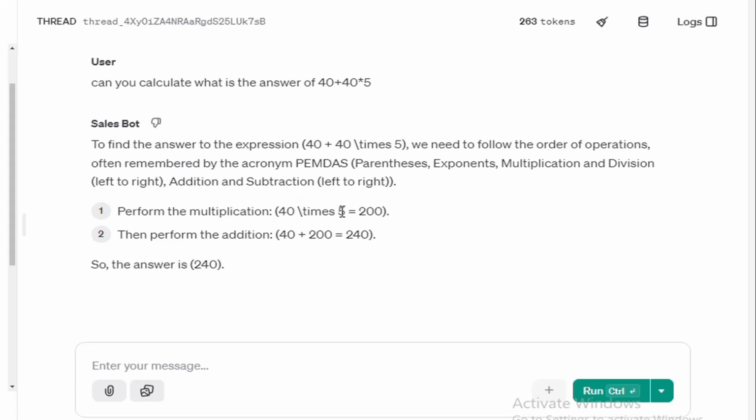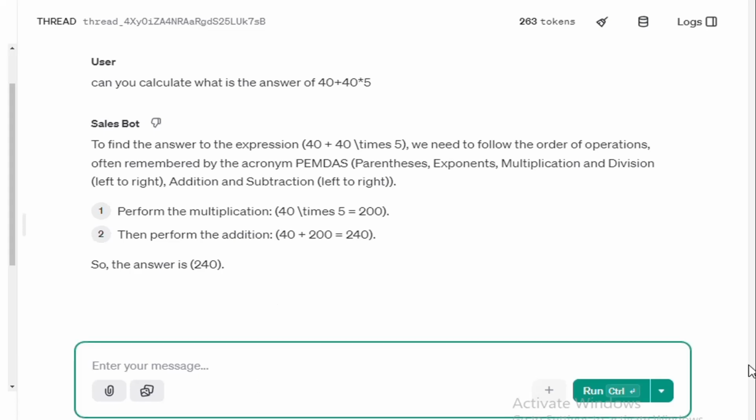It clarifies, the calculation is performed like this. First, we do the multiplication, 40 multiply 5 equals 200. Then we add 40. 200 plus 40 equals 240. Whether you have math problems or more complex coding questions, you'll find that the assistant is a powerful ally. Ready for more examples? Let's keep exploring.